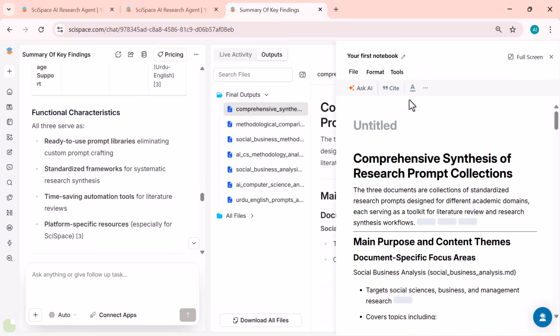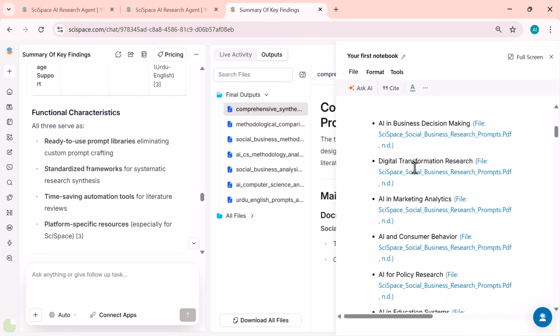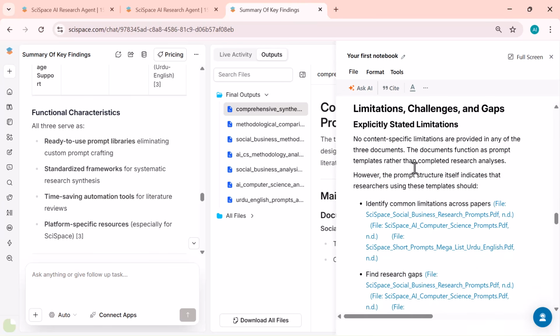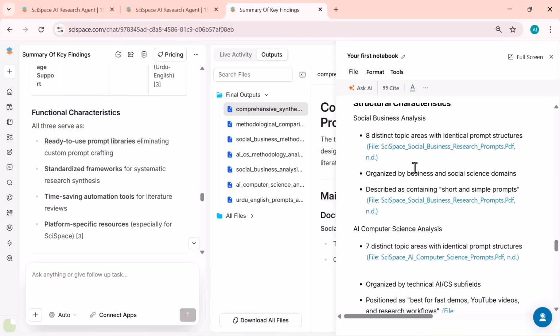I can save this to a notebook. That way, all my research notes, insights, and references stay organized in one place and are ready to use later, whether I'm writing a paper, preparing a report, or working on a presentation.